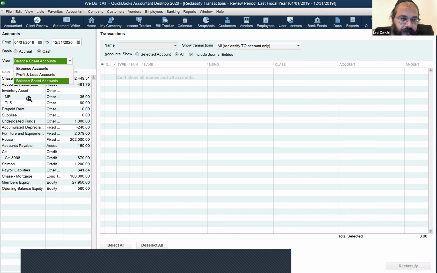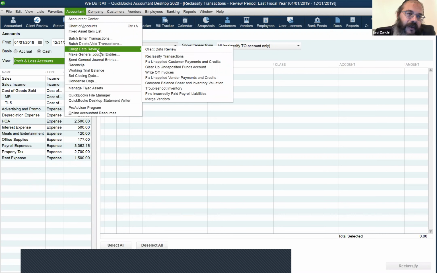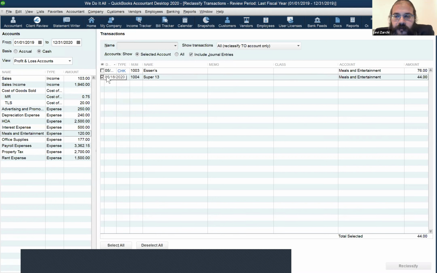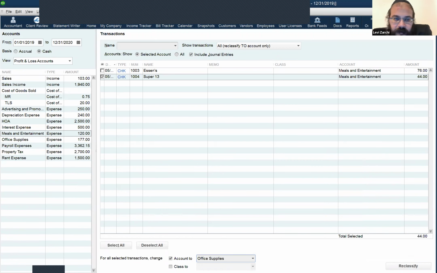Okay, the best way to give an example will be in the P&L. So again, we're in the drop down accountant, the subdivision of client data review, and then the arrow that goes out, let's say reclassify. And go to meals, for example. Let's say I saw that in Super 13, I really didn't buy food. I bought supplies. I bought a bunch of paper towels and Kleenex. So then I want to highlight the Super 13 transaction. I go to the bottom and I'm going to change the account to supplies. Where's supplies in the dropdown? Office supplies. Okay, it's office supplies. Reclassify. All of a sudden, we only have the essence, $76, in the meals and entertainment. And if I go to my office supplies, we'll see Super 13 shows up.